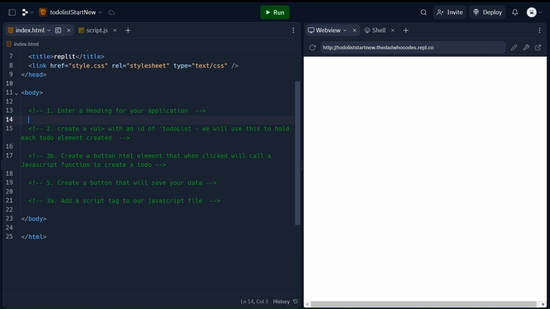So I'm just going to create a heading here for the application. I'm going to use an H1 element. You can use H2 or H3, and I'm just going to name it to-do list. Just going to refresh the application, just make sure it appears, and it does. So we're going to move on to step 2, which is creating the unordered list.